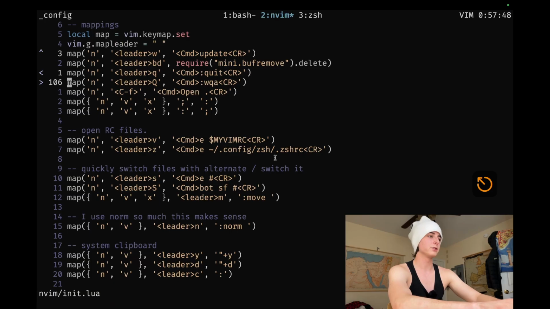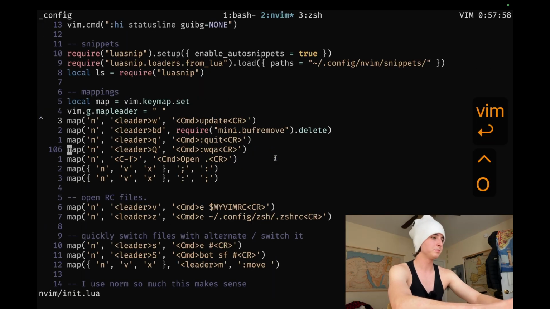Okay, and then these are just for quit and quit all. Most people have those. The reason I'm not using ZQ, which is a built-in, is that ZQ is just muscle memory. And then let's see, we've got control F. This runs the command to open the current directory in my file explorer, which is nice for working with media. Finder's not great, but yeah.